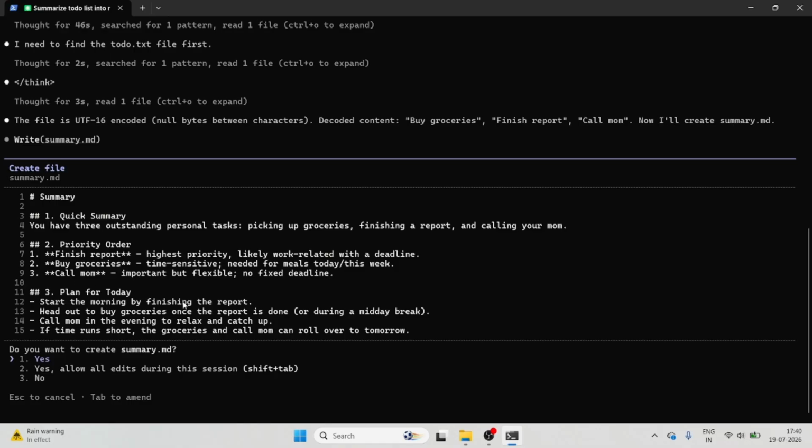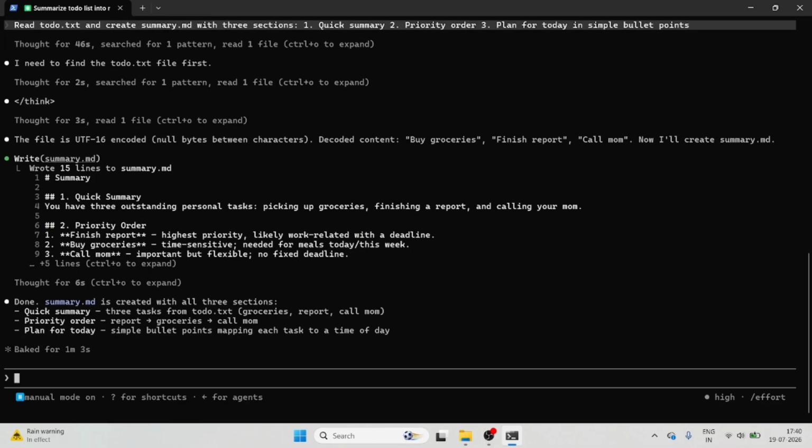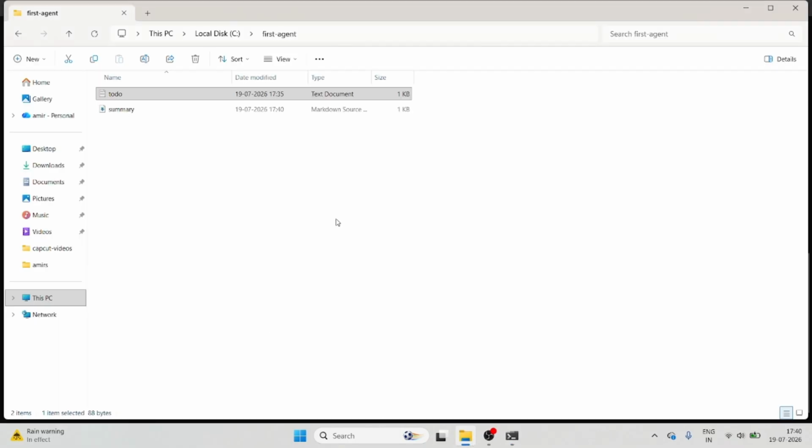Start the morning by finishing the report, head out to buy groceries. Once the report is done, call mom in the evening to relax and catch up. If time runs short, the grocery and call can roll over to tomorrow. Now it is asking me to create the file. I will just press enter, yes, so it can start creating this. Now, once this is finished, I will give a new task to my Claude. Yeah, it is finished. If I go to this folder here, you can see it has created this summary.md file.